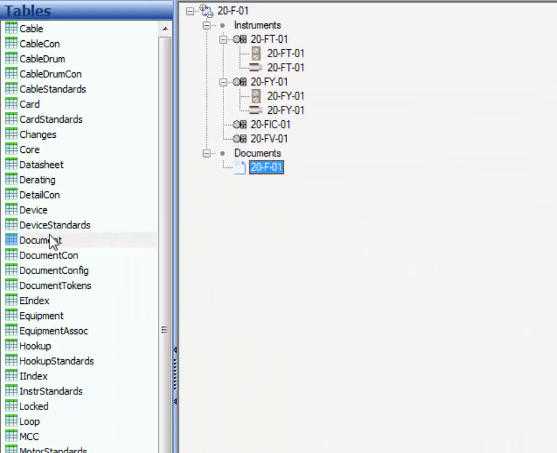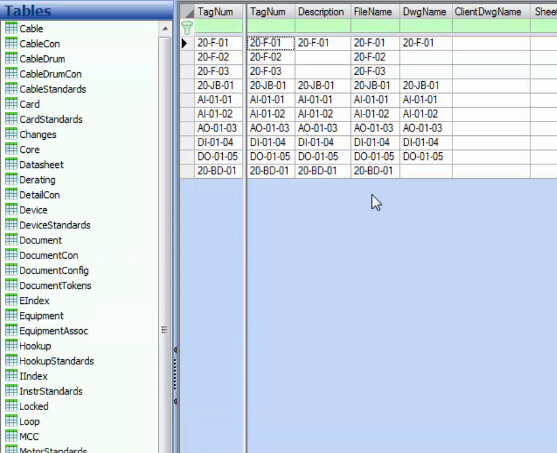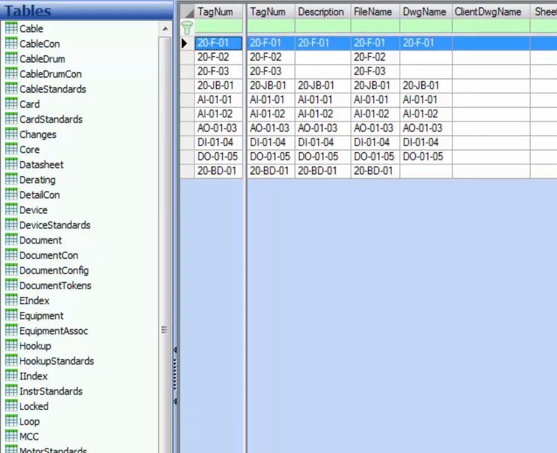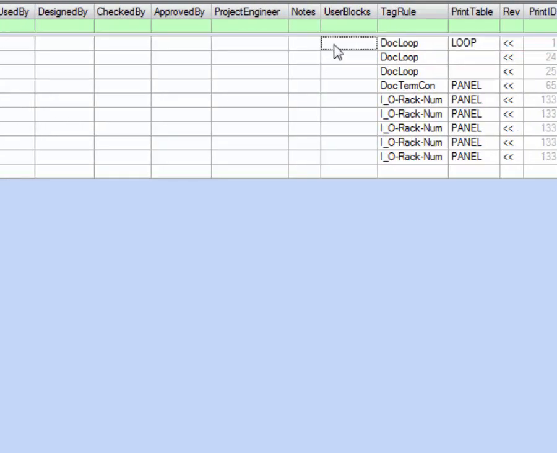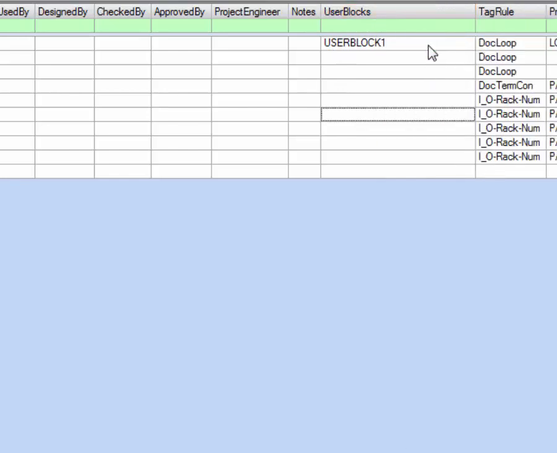Okay, while we're here, I might as well open my document, go to, say, 20 F01, to the user blocks field, and in here I'm going to type in user block 1. If I add any additional ones in here, I will just space them using a comma. So I might have a user block 2 in there as well.